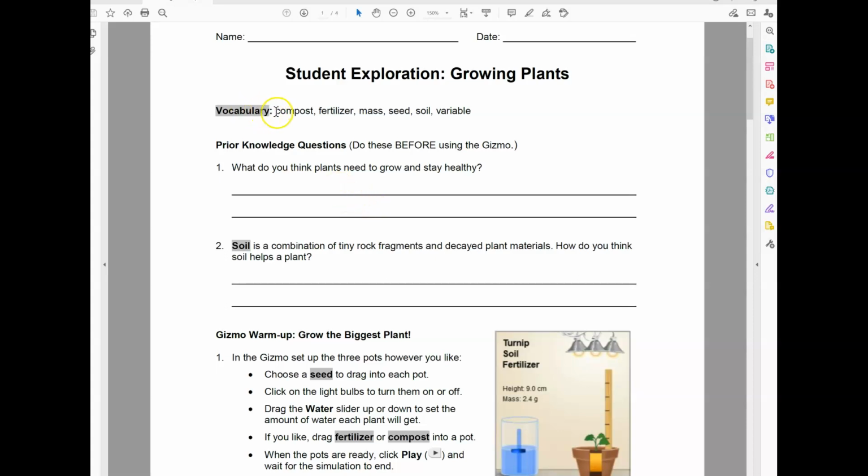At the very beginning of class, we went over these 6 vocabulary terms. That was your bell work for today. If you haven't done the bell work for 831 and 91, make sure you do that matching. After those bell work questions are done, however, you're then going to want to jump into answering these prior knowledge questions. So the first prior knowledge question, what do you think plants need to grow and stay healthy? You're going to want to answer that question on the lines right here.